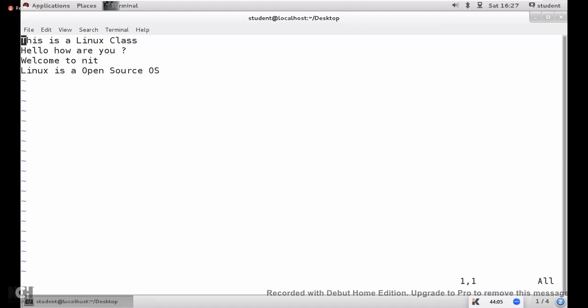Clear? Next, small a. The cursor is going to switch to the next letter and we'll get insert mode. Escape. Actually the cursor is on T. Small a switches it from T to H, then insert mode. Next letter, insert mode. I hope you got it.